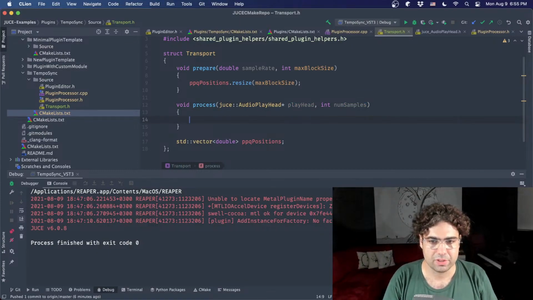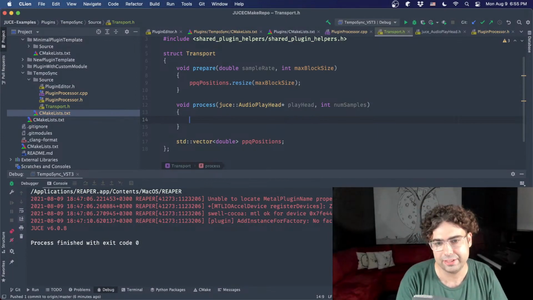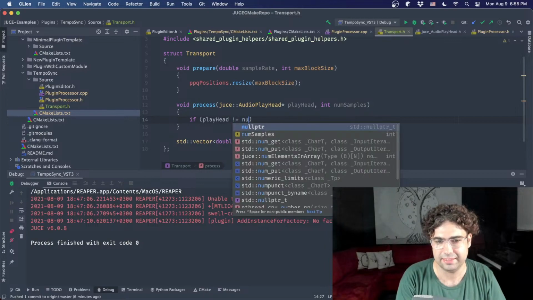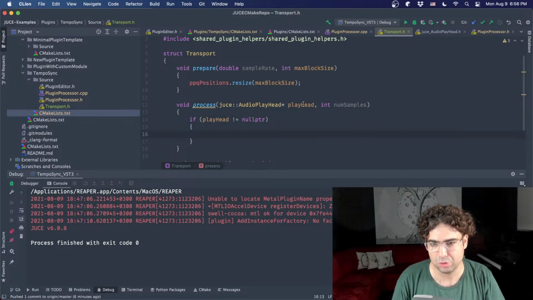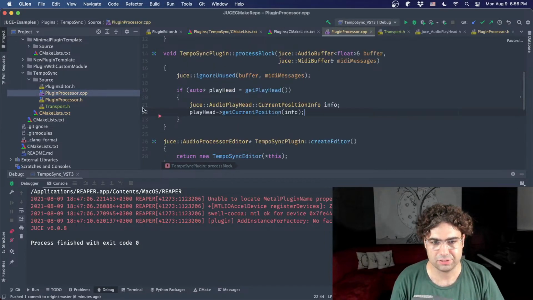And let's see what we need. So first of all, we need to check if playhead is null. We first of all need to validate this because this could be null. This is a valid scenario. And now let's go back to the processor.